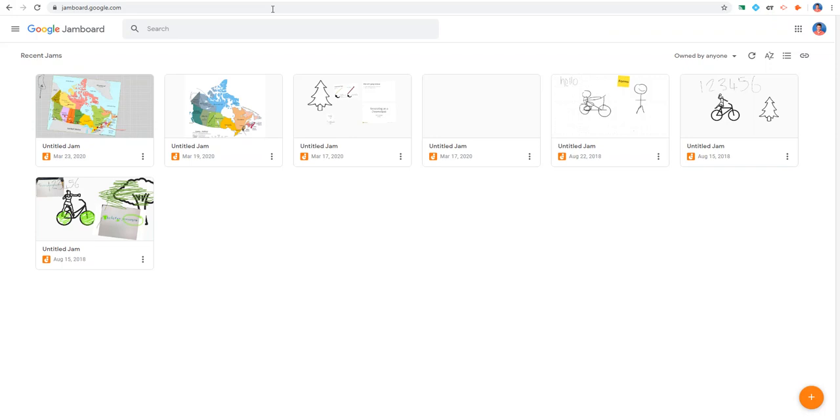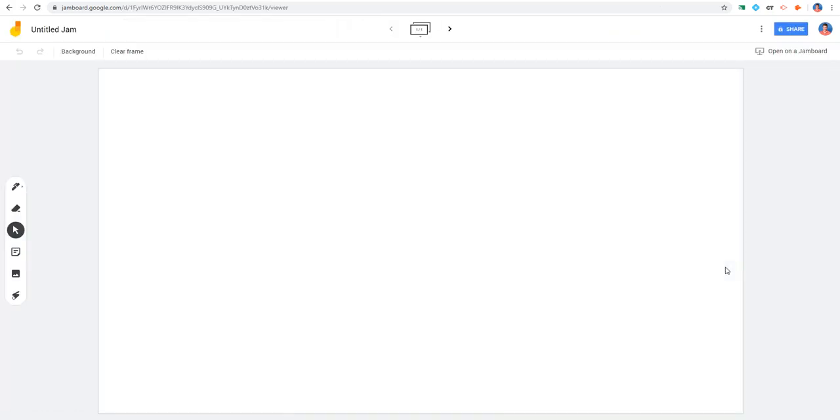your domain. So once you get into here, we're going to find that at the bottom here we have this orange plus. So we're going to hit this to create a new jam. Now, when a jam loads on the web, we're going to see a few things.